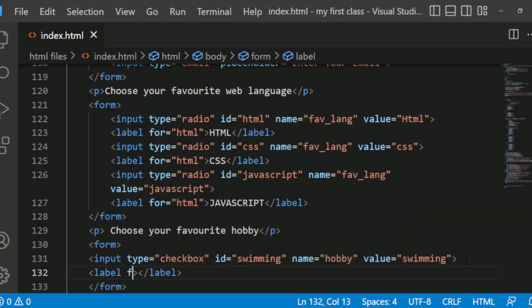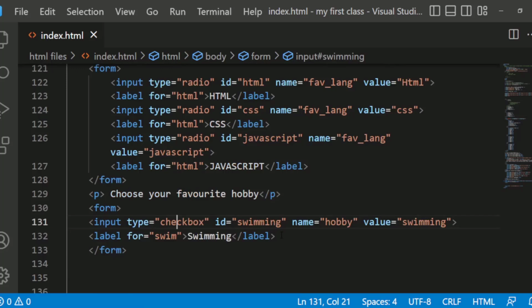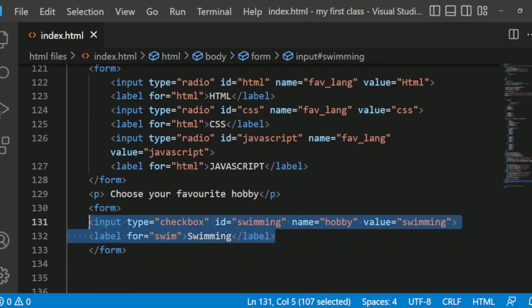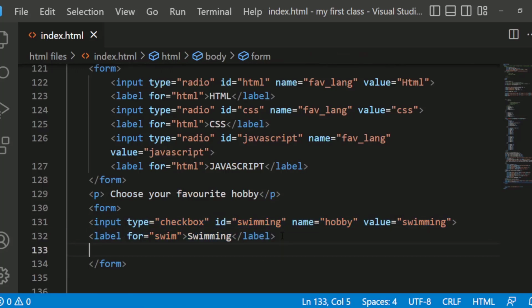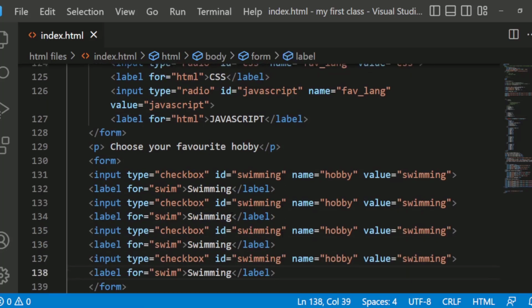Okay, so this is for swimming. Just put swimming. Okay, so I'm just gonna put swimming right here. So I'm just gonna copy this and I'll paste it, and here I'm gonna change this to coding. Yeah, I know some of you guys will like this. Yep, so we have coding.